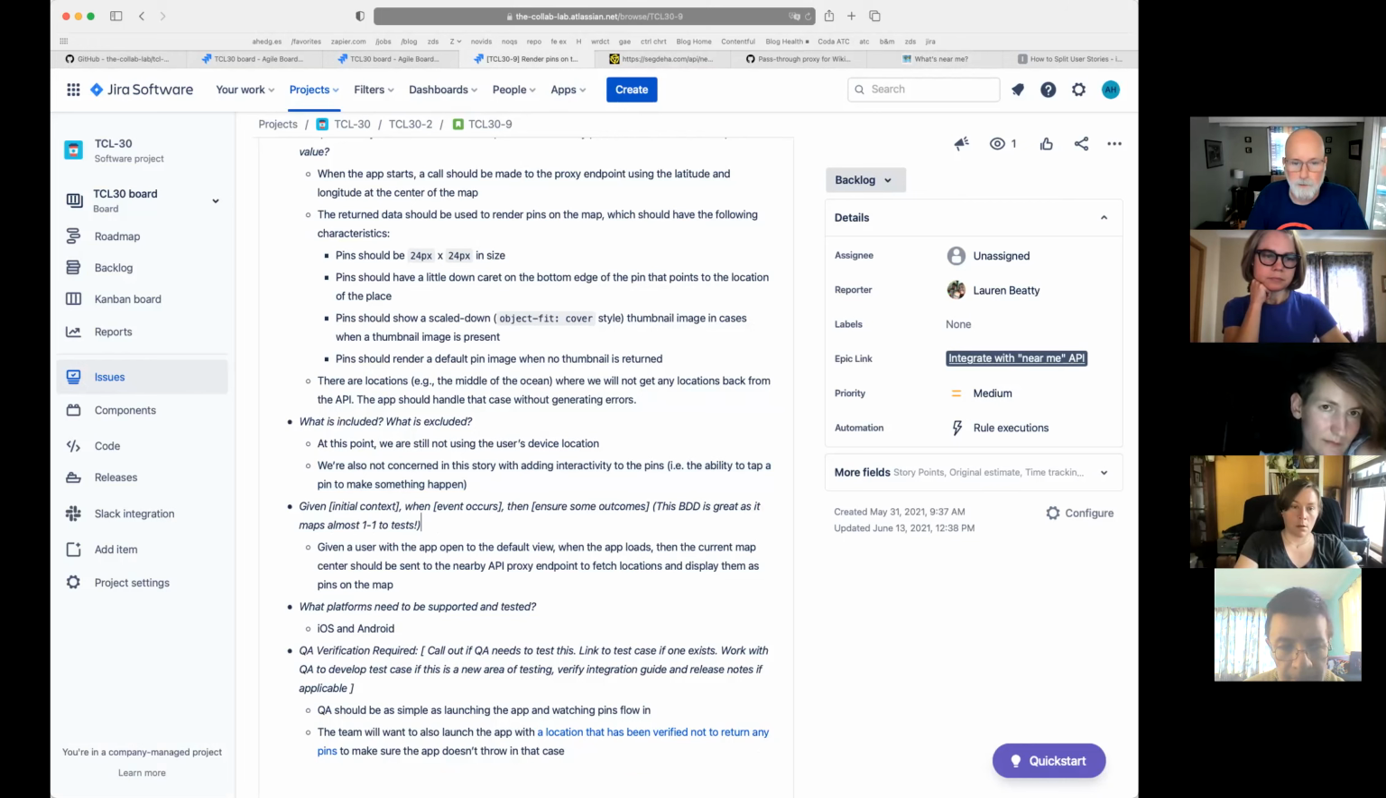Given a user with the app open to the default view when the app loads, the current map center should be sent to the nearby API proxy endpoint to fetch locations and display them as pins on the map. So that's just another way of saying some of the things we said above. iOS and Android are our target platforms. QA should be just to launch the app and the pins should show up. So it should be a pretty simple flow for the QA.